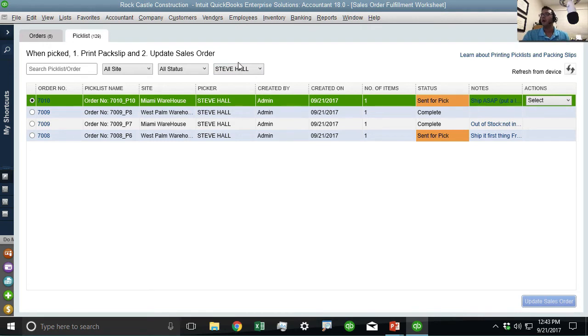It's actually a pretty awesome process. And this is from the back office QuickBooks side. This is me to monitor what's going on with my picking. Now let's switch over to the Android device.